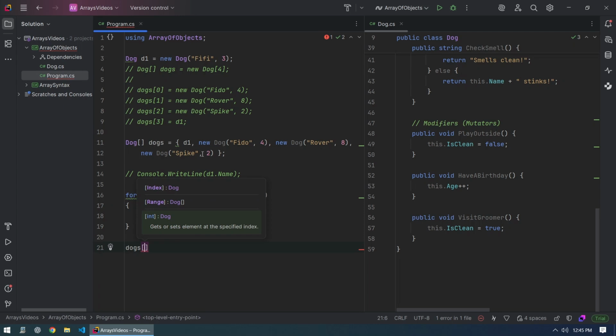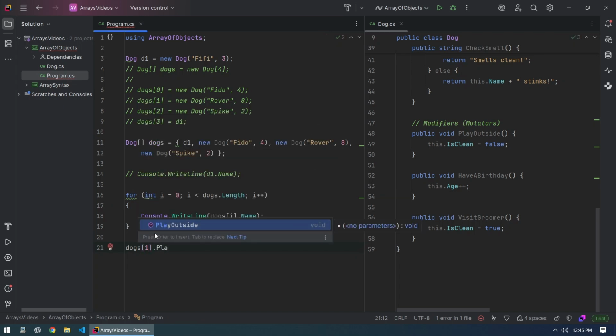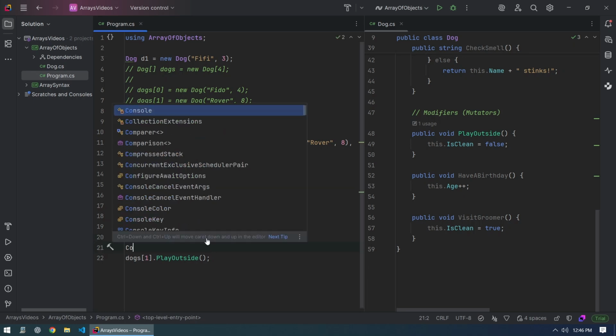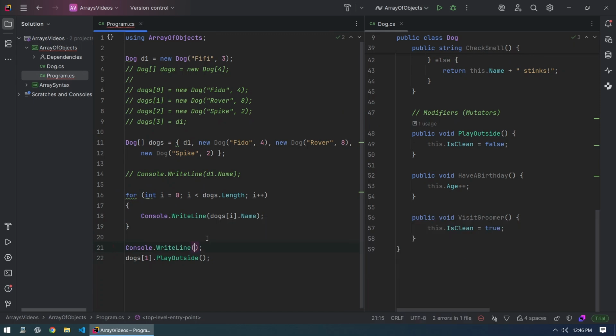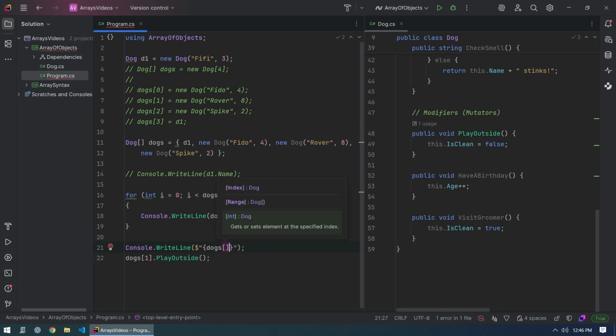So I'm going to say dogs, I'm going to make Fido go play outside. So that's index 1 dot playOutside. And you can see that my IDE recognizes that that's a method in the dog class, and so it provides that as an option, right? So playOutside. And so now I just need to print out the dog's cleanliness status, I guess. So I'll do a couple little WriteLine statements here for that. And in an interpolation situation like this, I can say dogs[1].Name.